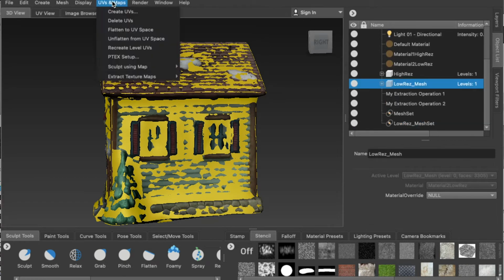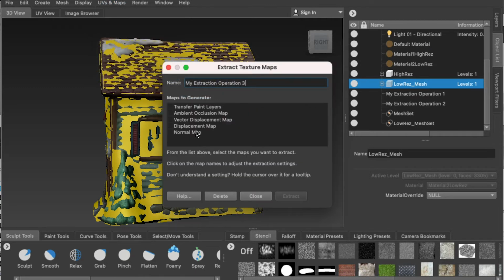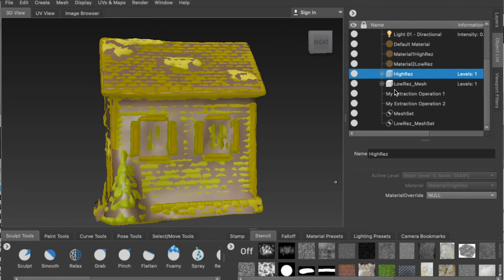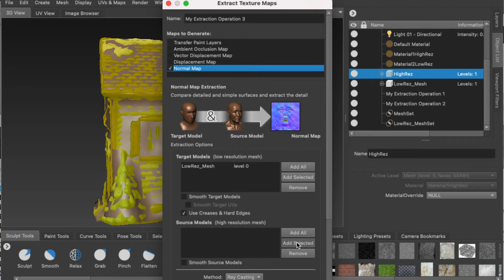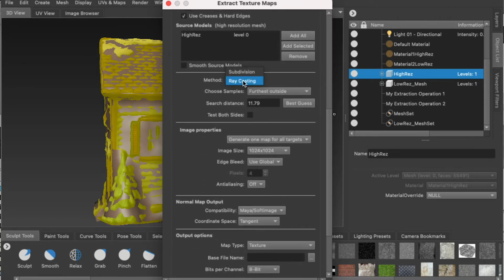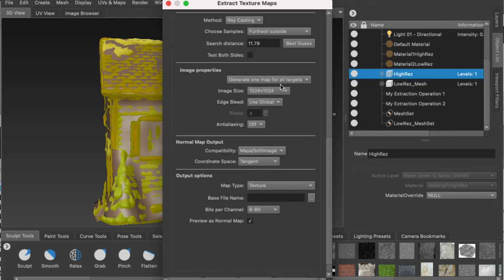Select the low resolution mesh, go to Extract Texture Maps, New Operation, and click on Normal Map. Add the low resolution mesh as the target model. Add the high resolution mesh as the source model. For the method, choose recasting. And you can keep distance as default.